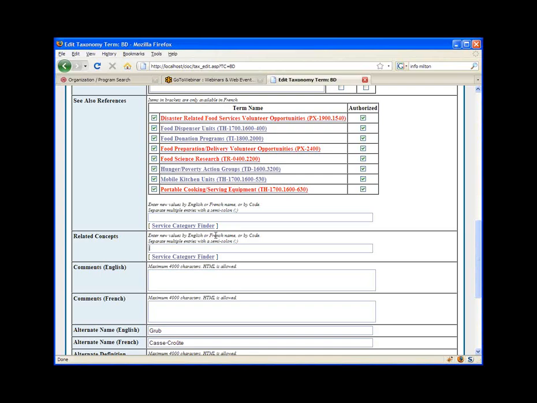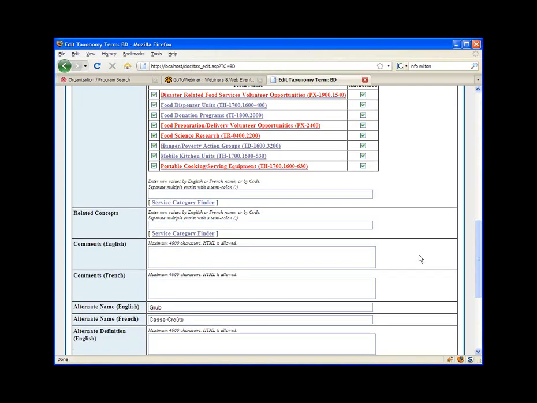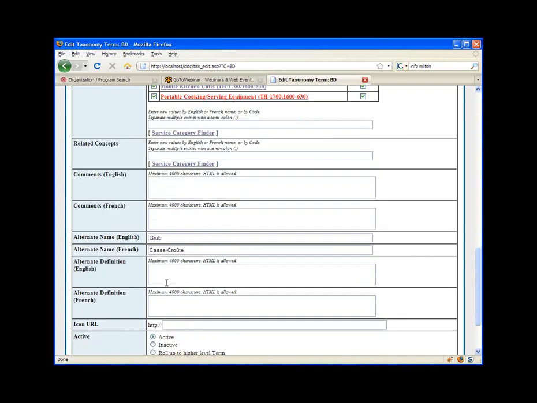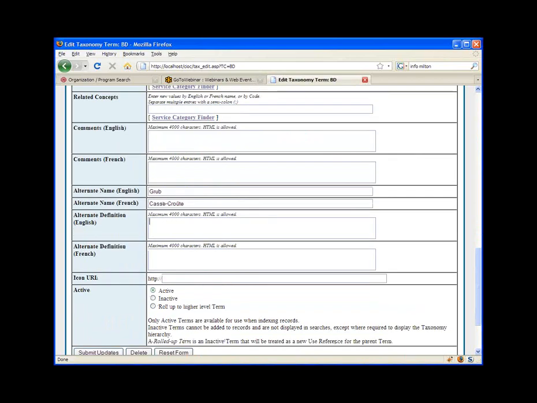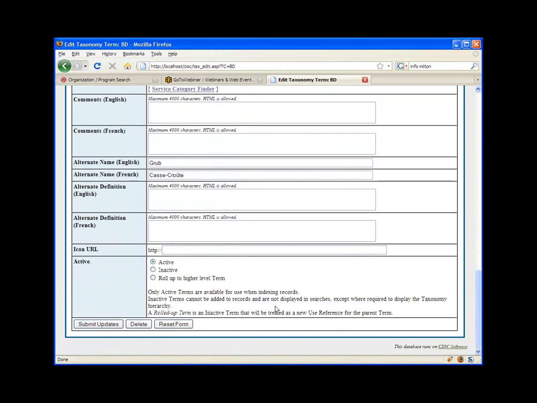Okay, so because you can create your own local related concepts, your management of your local ones is totally up to you, but the official ones are automatically updated. And all the alternate stuff is all customized, so it's whatever you want it to be, and the icon URL is again whatever you want it to be, and it's your local activation.